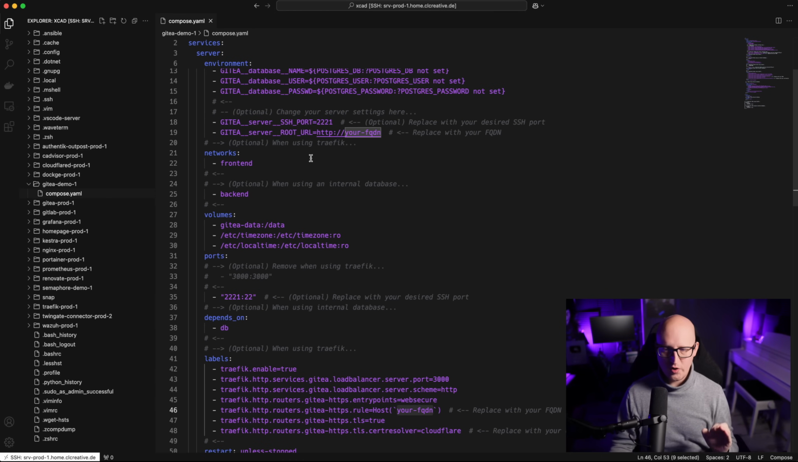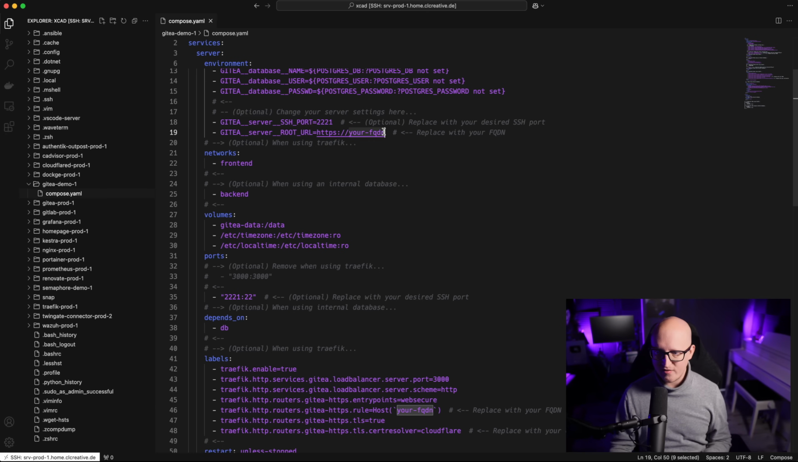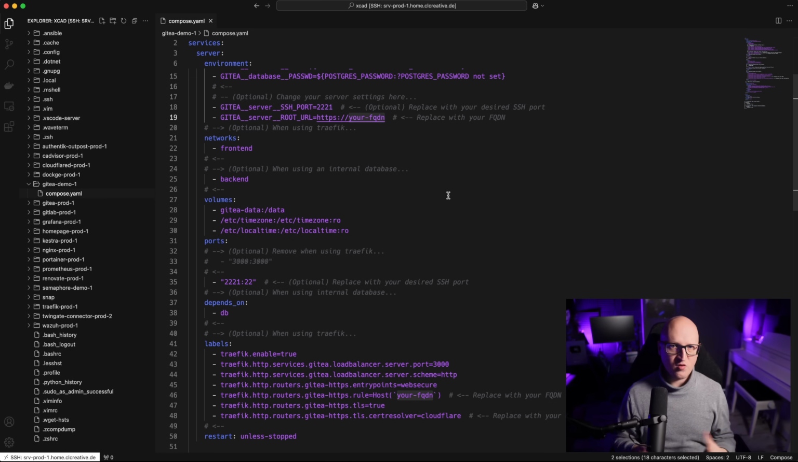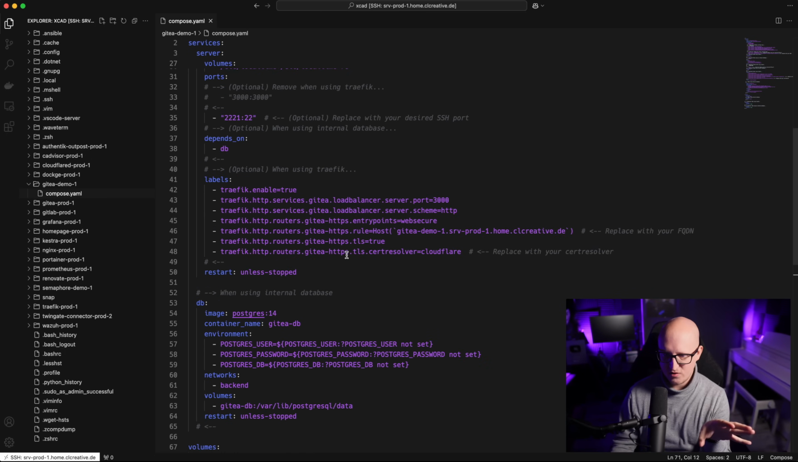And what is also important, when you expose this using a reverse proxy, you also have to replace the root URL. Also make sure to add HTTPS if you're using TLS certificates, and then replace your FQDN with the IP address or the name of the server where you're deploying this. So in my case, I want to use a new subdomain that I'm just going to call gitdemo1 on my server production1.home.c creative.de domain. I think that's everything we need.